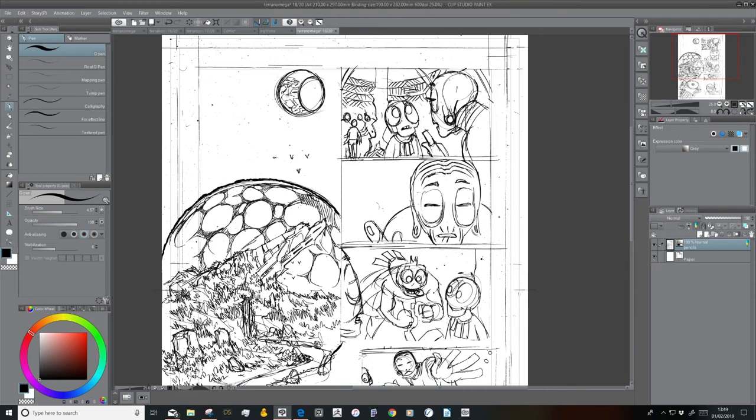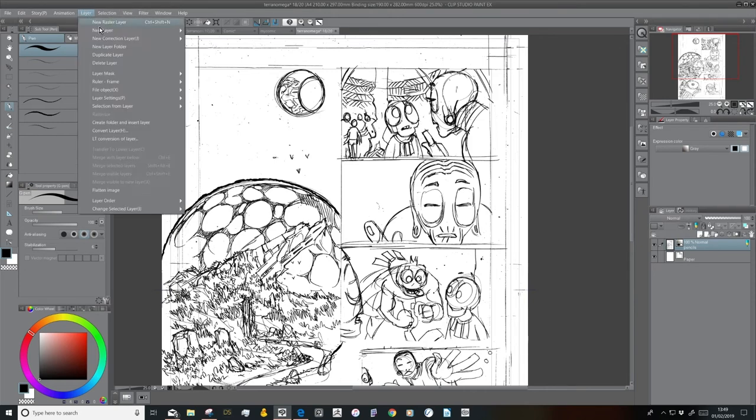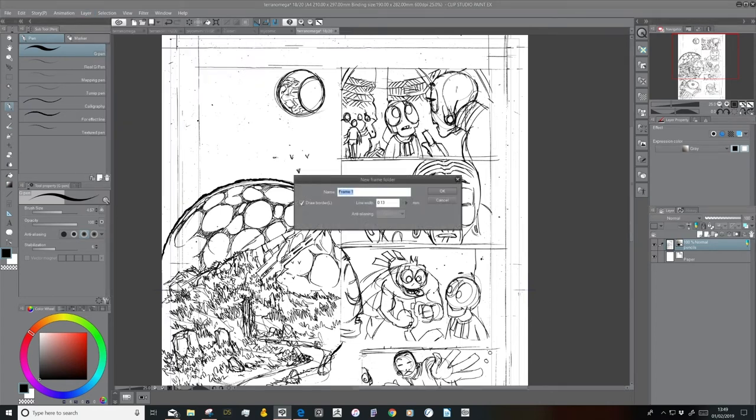Let me create a new layer, and we have a frame border folder. So the frame border folder has a couple of things to it. There's a couple of settings. Part of it is the line width. The line width is how thick the border is that's drawn on the page.